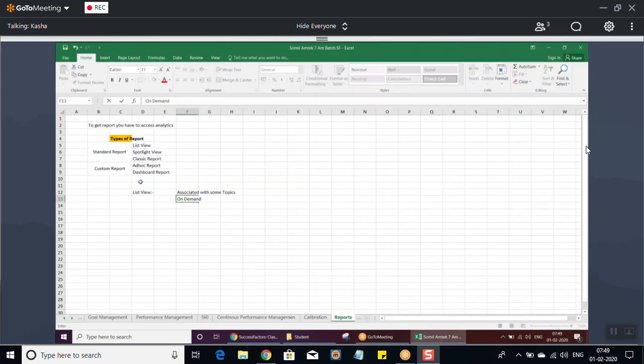Then there's another kind of report which is known as spotlight view. Spotlight view I have already shown you, if you remember, in your GM and PM, where we were preparing the goal, right? So at that point of time I showed you how you can see the GM PM goal in the spotlight view. It is basically a graphical format, but you will see everything on one single page. All right, so that is your spotlight view.